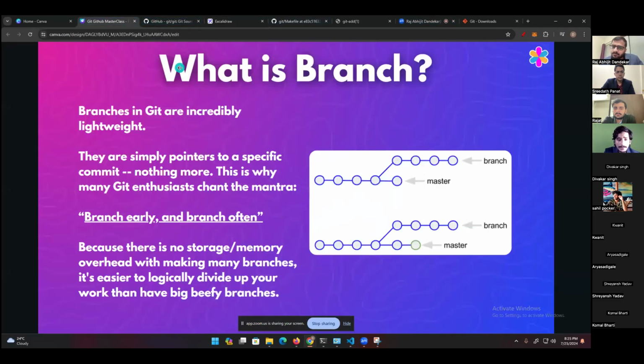Now we have an idea of what branches are and what terminologies are used. We know that we need to branch early and branch often, because there is no memory overhead; it doesn't take any space. And it's a very good method to branch early, because your main branch of code won't get messed up, and it gives you some modularity.